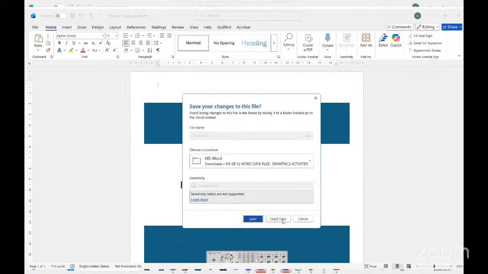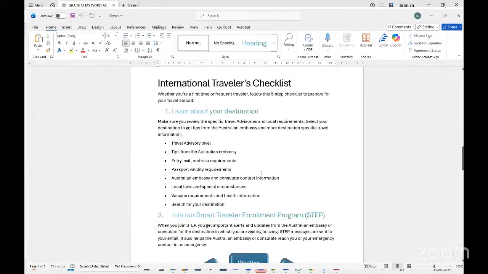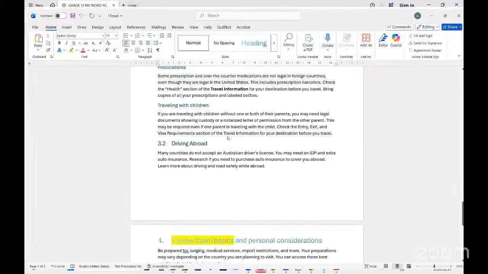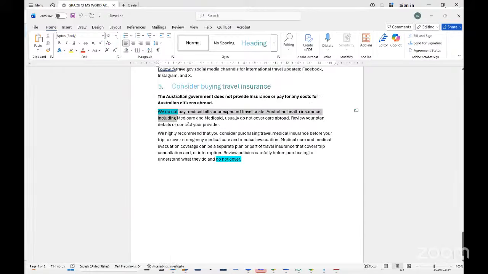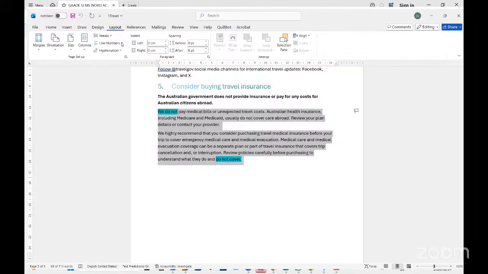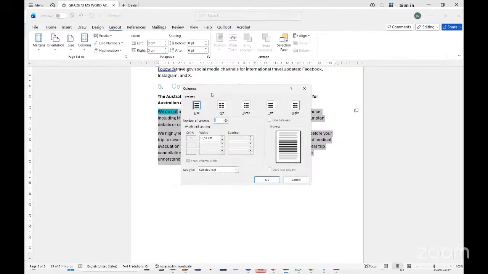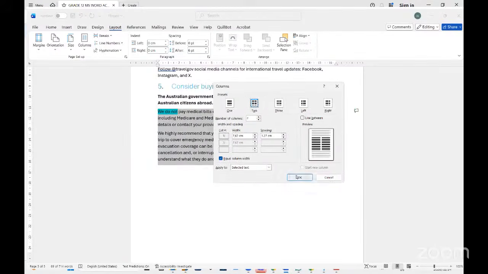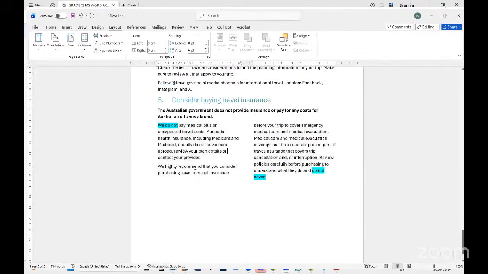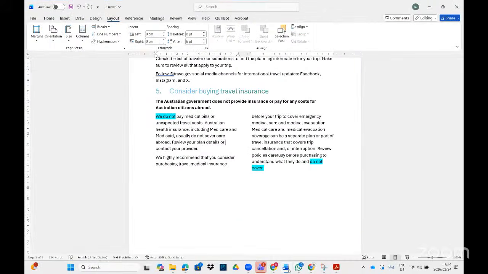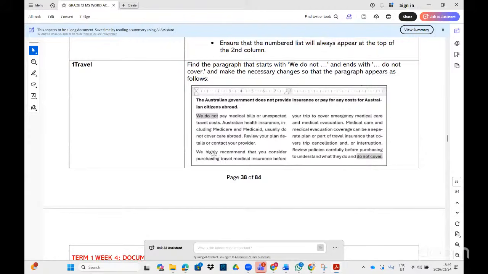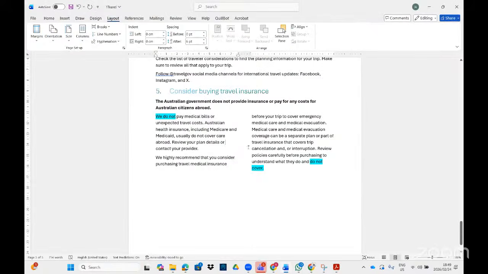So we take a look at that one. I think it's somewhere here. Yes, here. So you select both paragraphs and then you go to layout, columns. And there are 2 columns. So there we go. And now, if you take a look at the question: we highly recommend, and then your trip should be on top of this one.